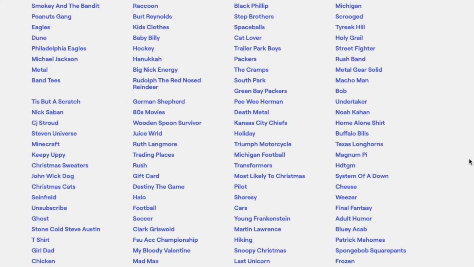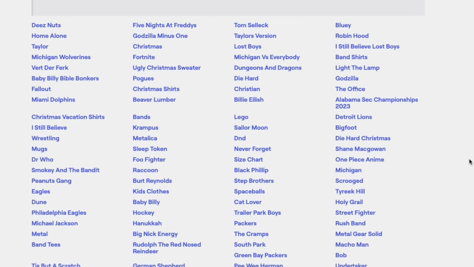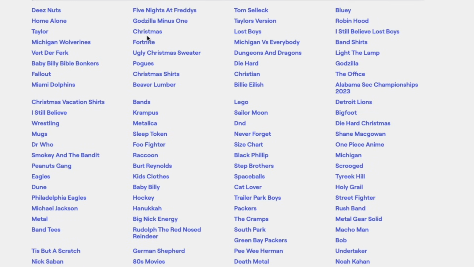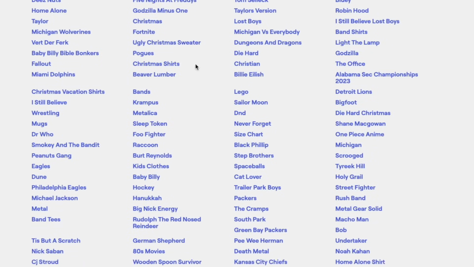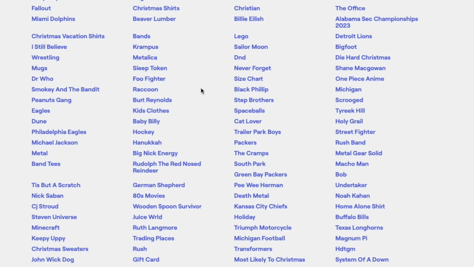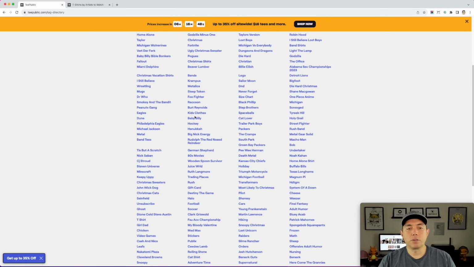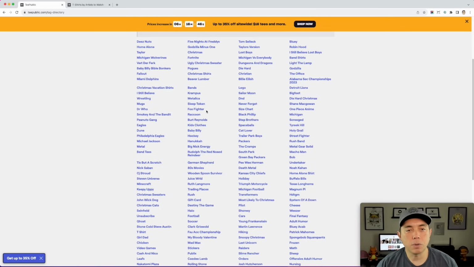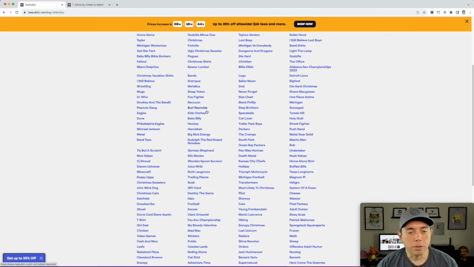Now, some of them are potentially copyright infringement stuff, like Tom Selleck, I wouldn't do that. Bluey, I wouldn't do that. But there are some other ones that are very generic, right? Like Christmas, or let's see, Christian, or stuff like that. So you can look for those kinds of things. So let me pick one. I'm just gonna go down here.